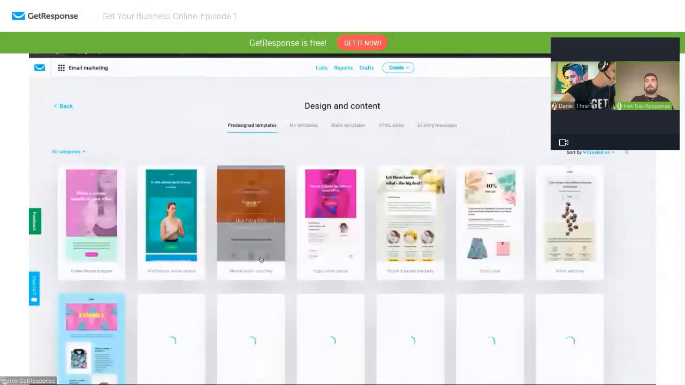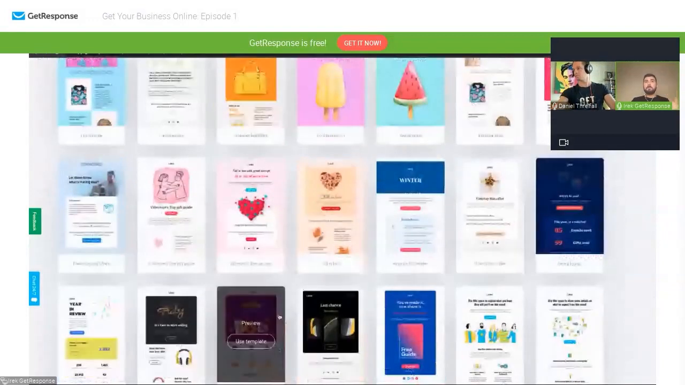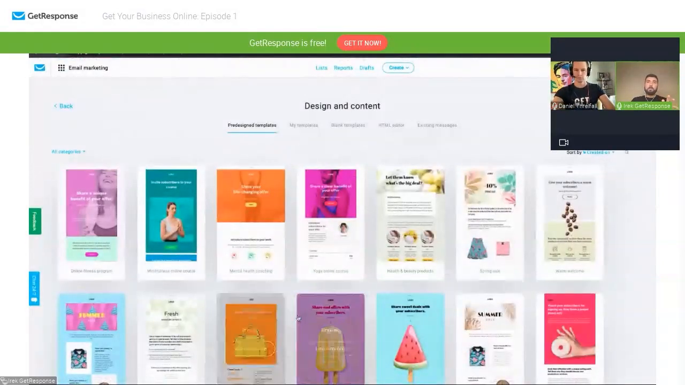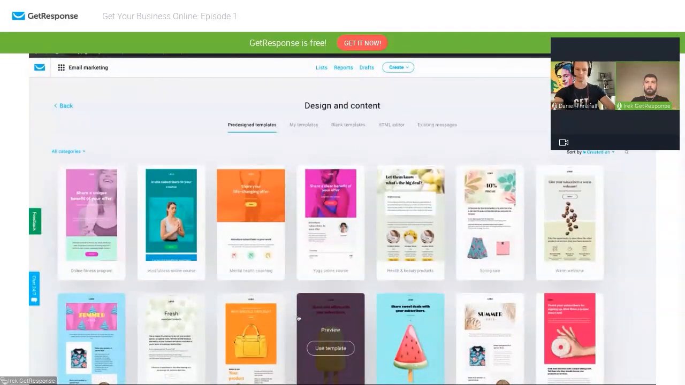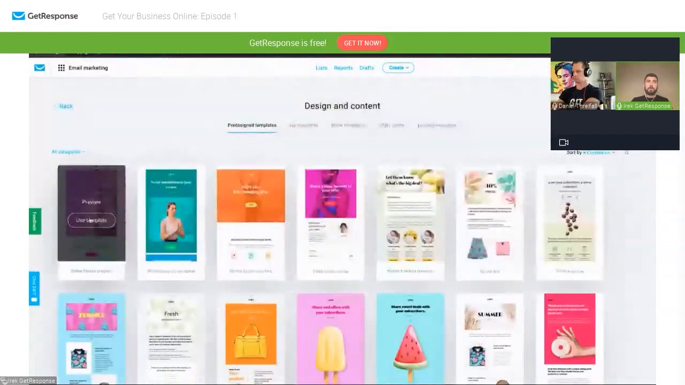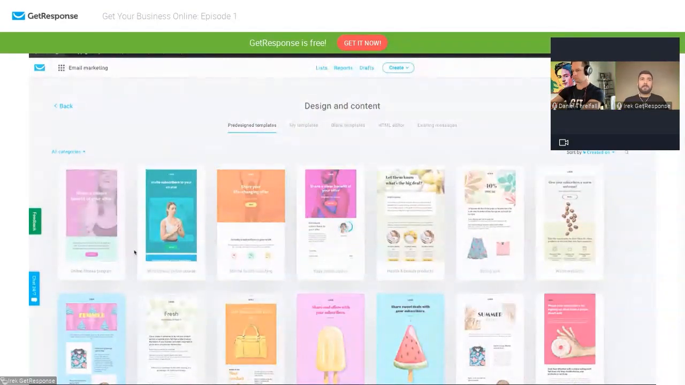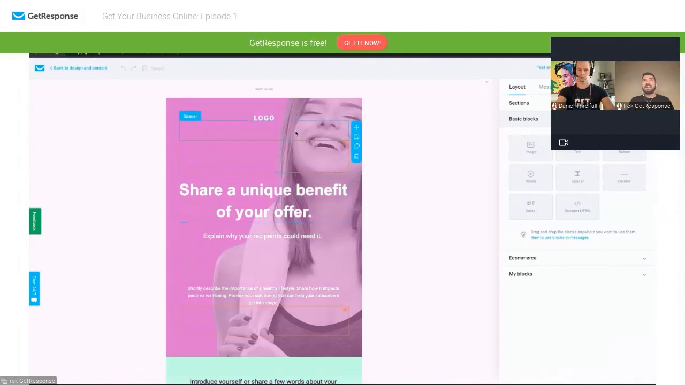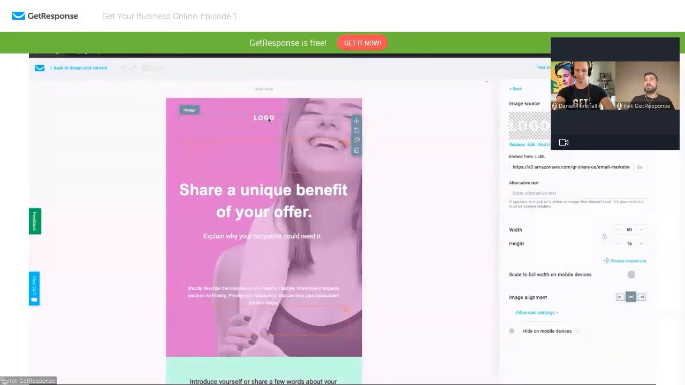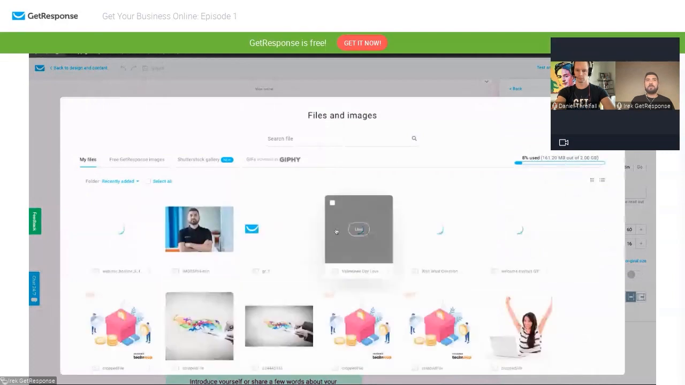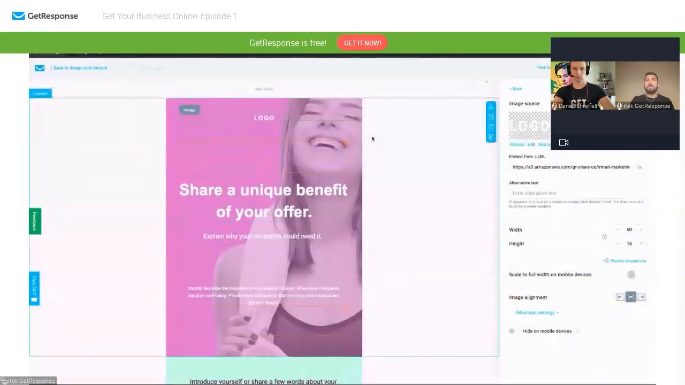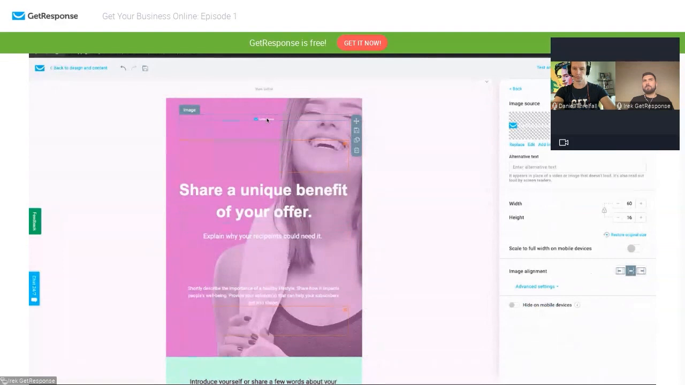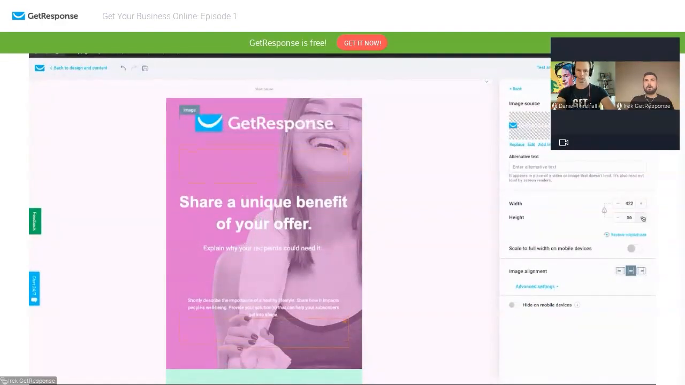So I just want to design the message. And this is something I've mentioned before, that GetResponse provides you this template library. So you don't have to start from scratch. So still, I'm using this template here because it was the first one. And as you can see, I can start with the logo. I can replace the logo with the logo of my company. So here we are. But this one is not really legible. It's too small. So I'm going to make it bigger. Oh, now it looks much better.